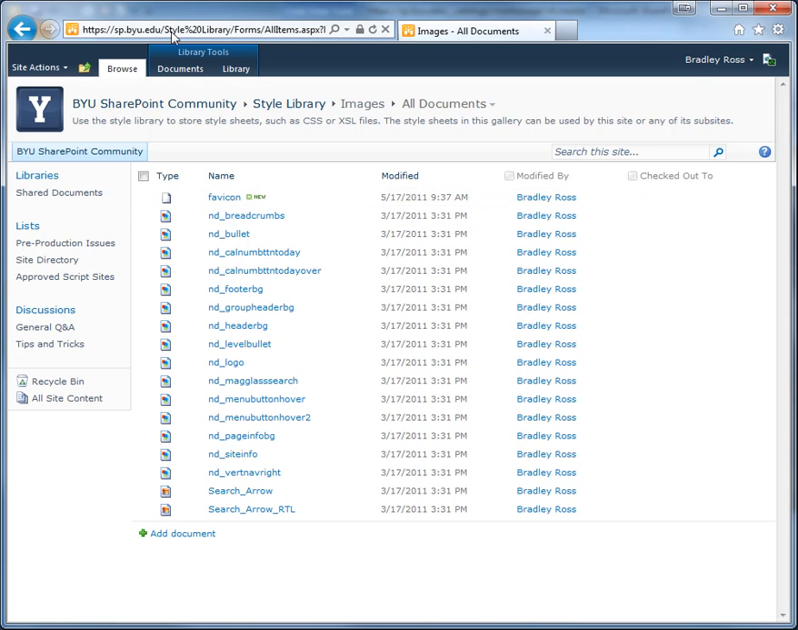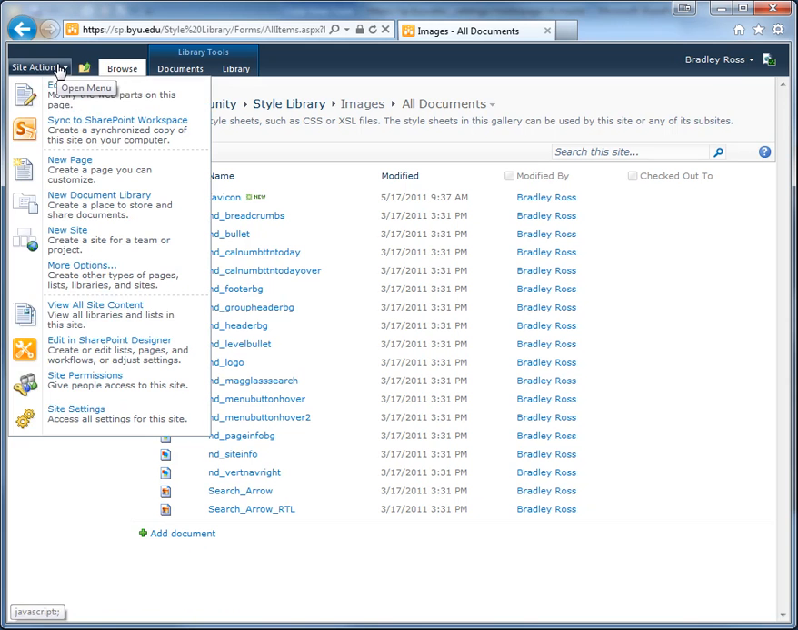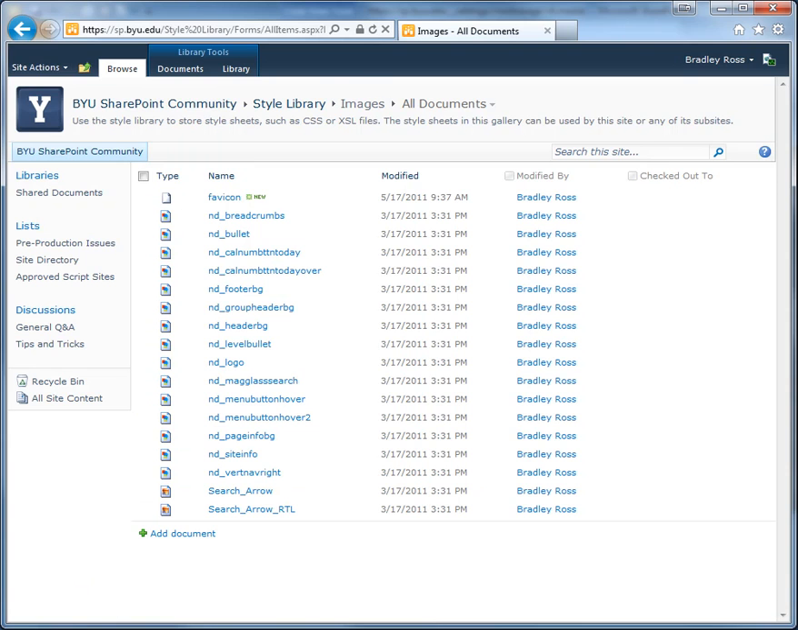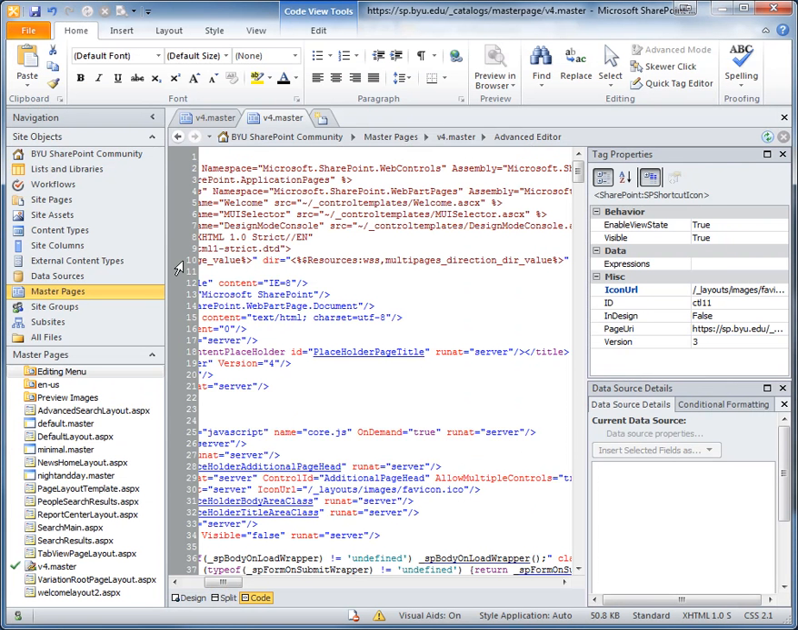You'll notice the style library appears in the URL with a %20 in the name. Style library has a space in the middle, but URLs aren't allowed to have spaces, so %20 is the same as a space. So you can add a document to your style library if you navigate into it. Again, I did that by Site Actions, View All Site Content, and then clicked into the style library for the site. Okay, so back in SharePoint Designer, let me switch back there.